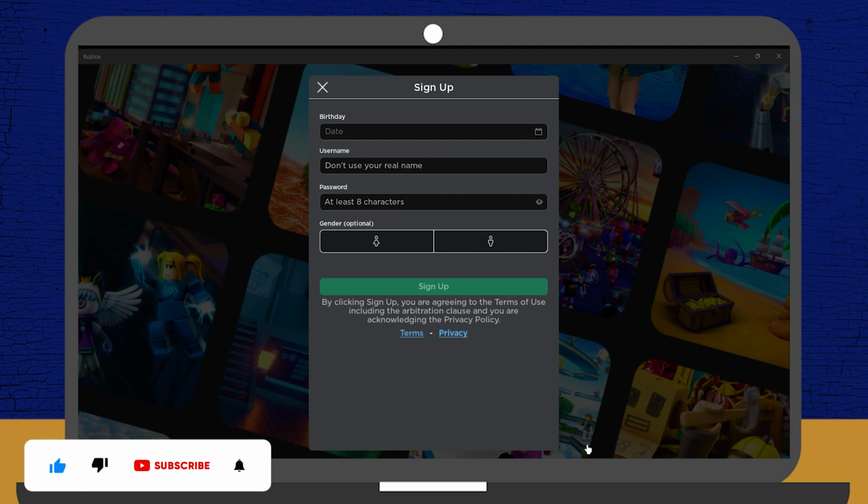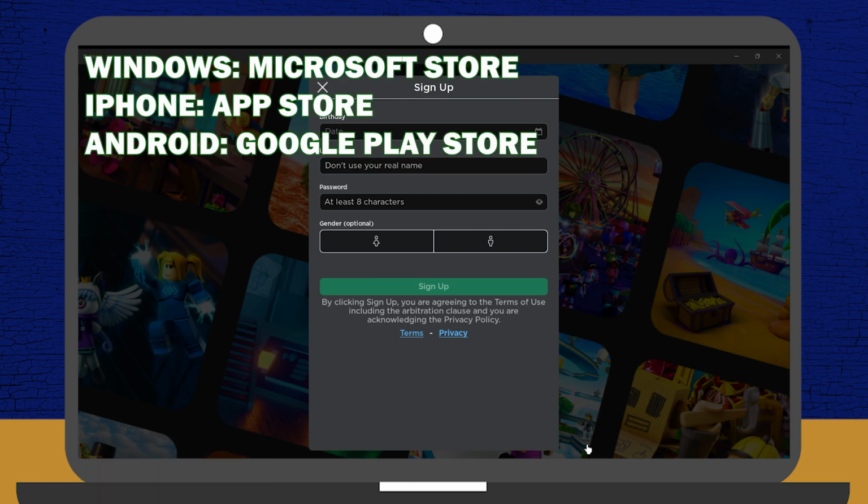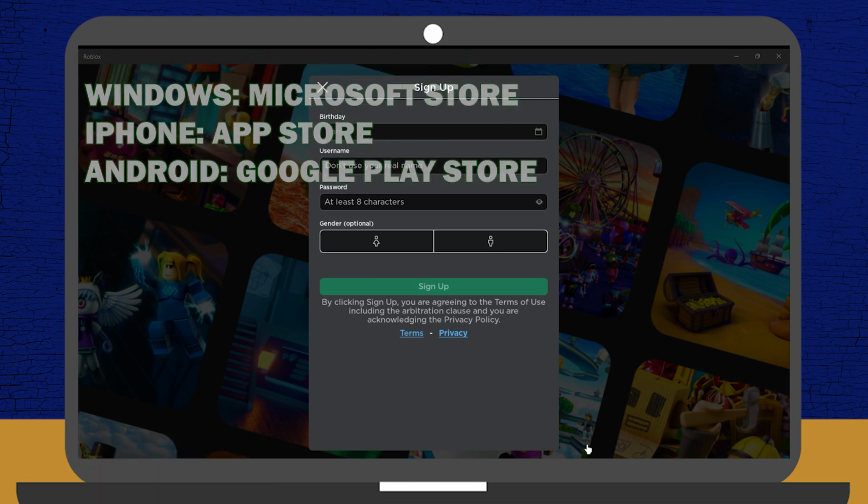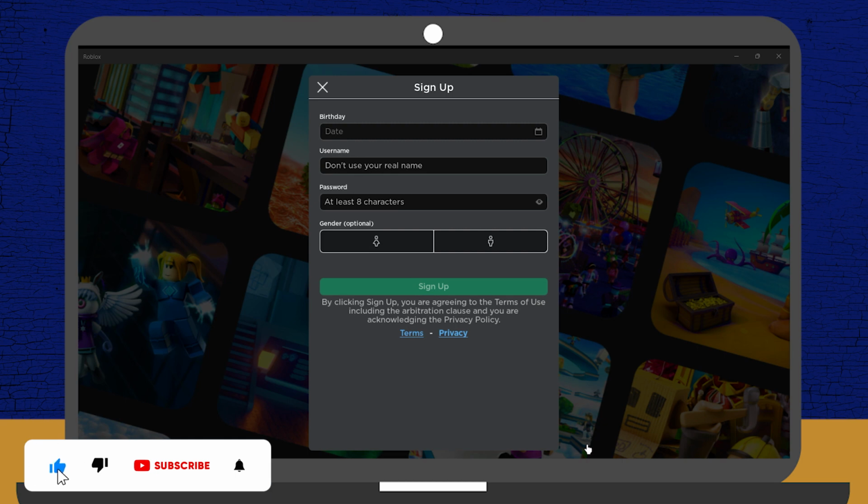So the first thing you need to do is go ahead and download Roblox on the Microsoft Store if you are using a Windows computer or a laptop, or you can also use Google Play Store or App Store if you're using your Android or an iPhone. After opening up Roblox, you get a screen like this.